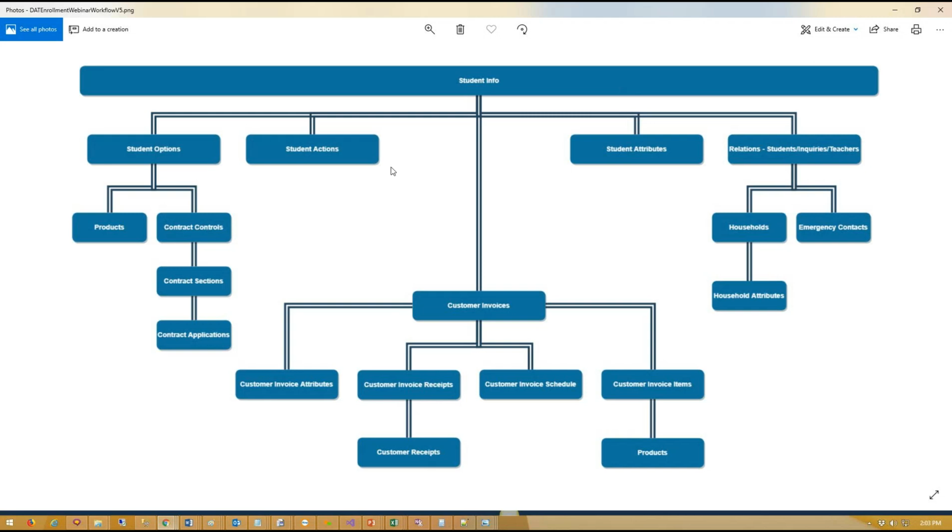Let me go over some of the most common tables that you would typically use when building queries for enrollment contracts or enrollment forms. The first table I have up here is the student info table, which we covered in the previous webinar as well. Student info has the basic student information: first name, last name, birth date, grade level, nicknames, and all the other basic information associated with the student.